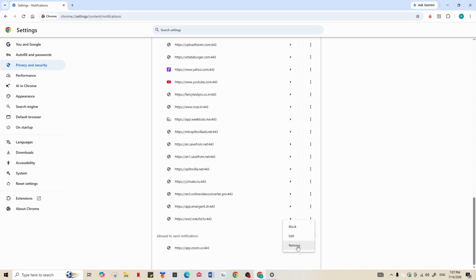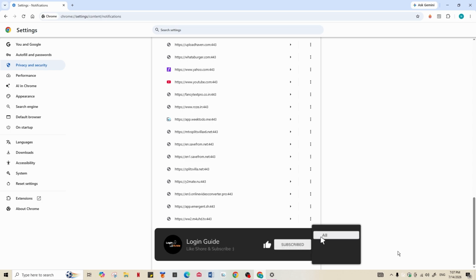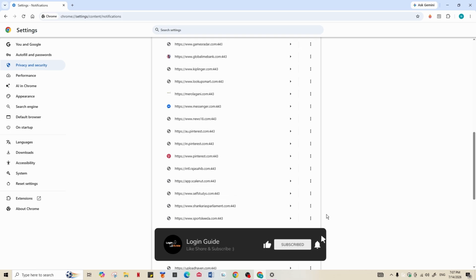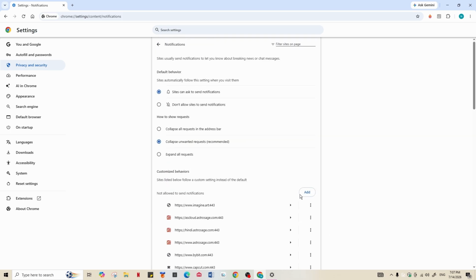Alternatively, you can also choose to prevent all sites from sending notifications by selecting the option Don't allow sites to send notifications. Hopefully, this guide helps you remove the pop-ups. If you're still experiencing issues, consider installing and running a full antivirus scan on your computer, as the problem might not be related to a browser notification.